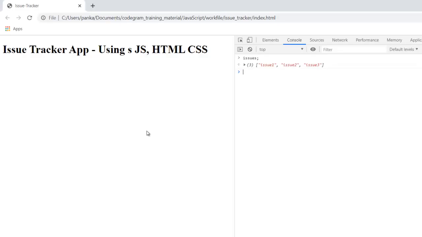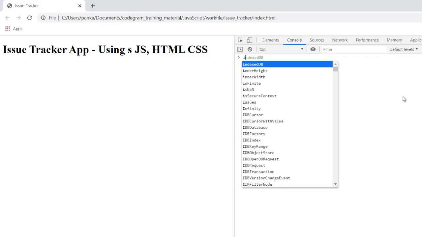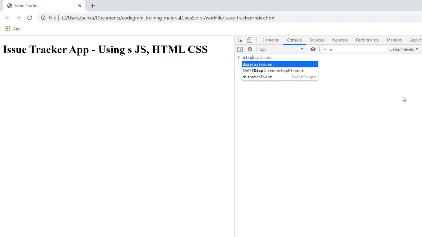Now let us go back here. Let me just reload this page, and now let us write this display issue method, and let us see how many issues are available basically. So as you can see, you have 3 issues available.